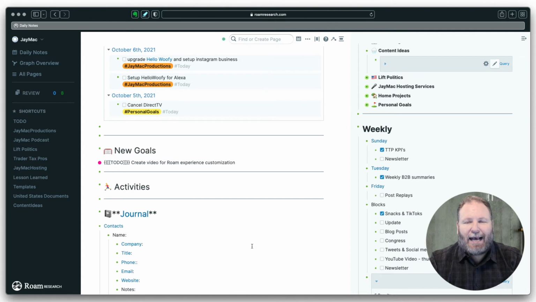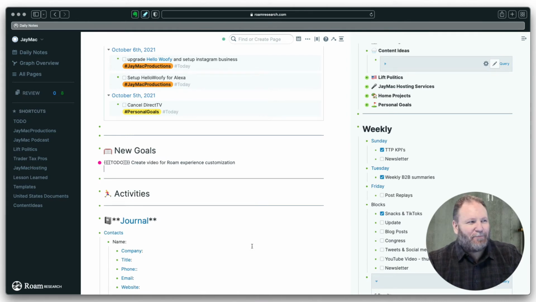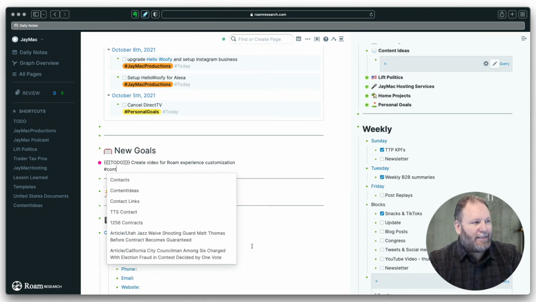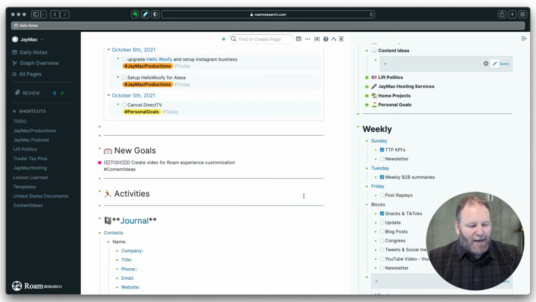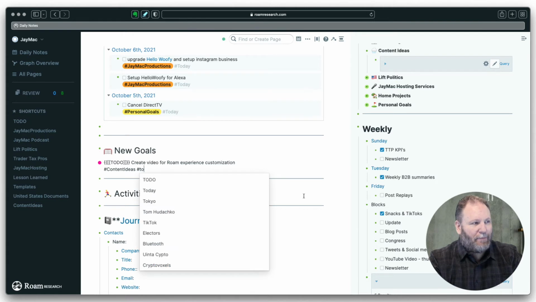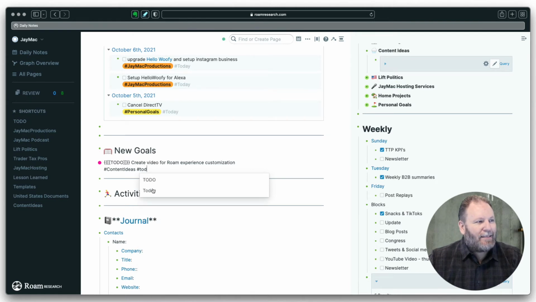And the great way to add tags is to create a new line that is associated with that first bullet. And the way to do that is hit Shift Enter. So I'll hit Shift Enter. And now I'm going to add some hashtags. All right. So the first thing is that this is a content idea. So I'm going to hit hashtag content idea. And you can see as I start to type it, there it is. And then I'm going to say this is also something I want to do today. So I'm going to hit hashtag and start to type in today, and there it is, today.